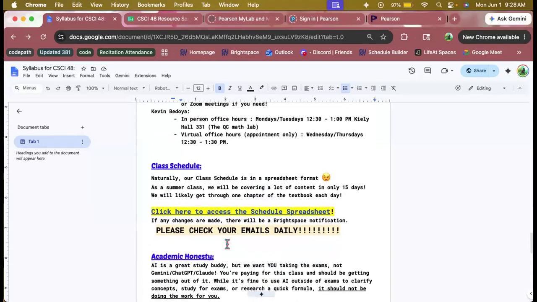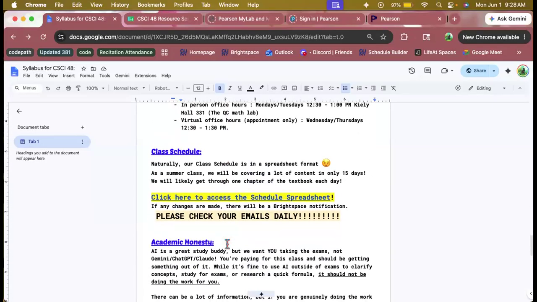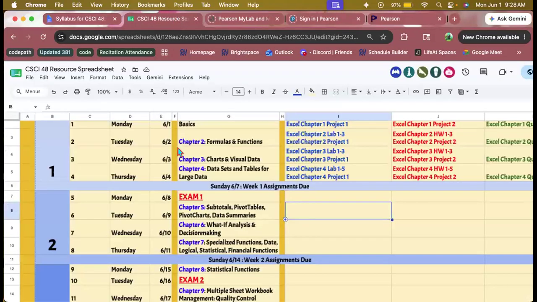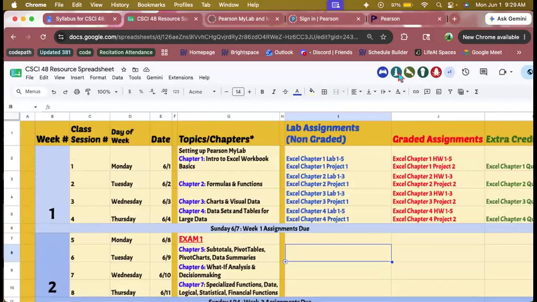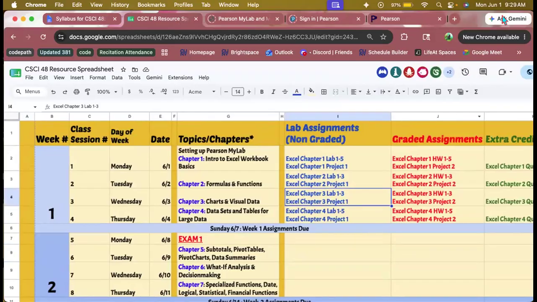Alrighty. So our class schedule naturally has to be in a spreadsheet format, it's only fitting. So you're just going to click on this little link over here. This makes it a little easier because at least then I don't have to re-upload the syllabus every single time. So if anything changes, you could access it right here. And I see we have a lot of anonymous users right here, so you guys are on that. Fantastic.